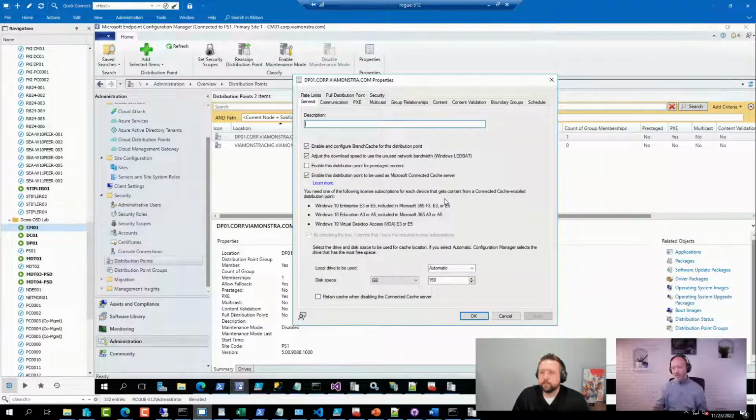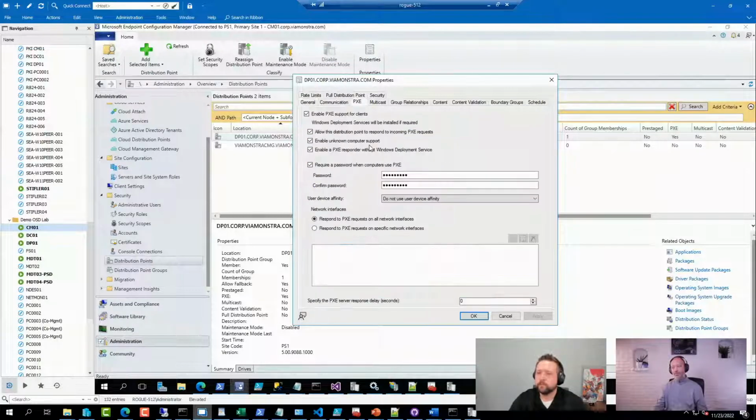This one is obviously on your distribution point, so it will follow your boundaries. And if your client can't find the first one, they're going to try another one, assuming IP helper follows also.